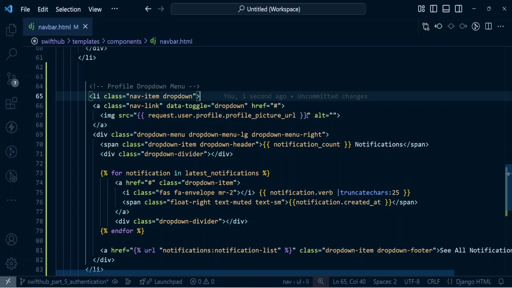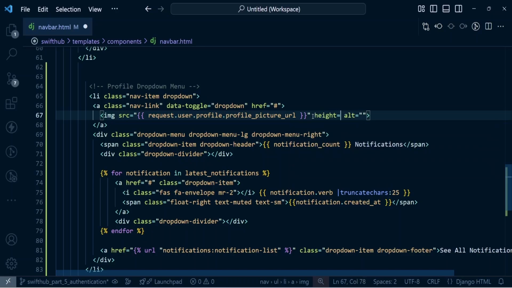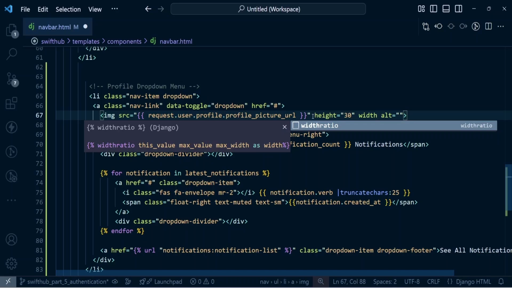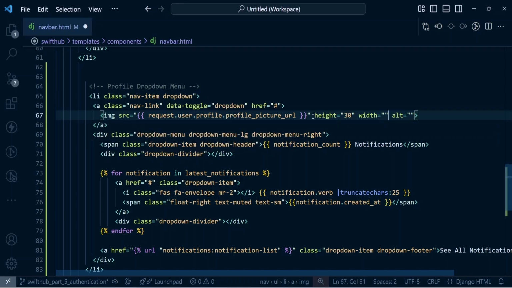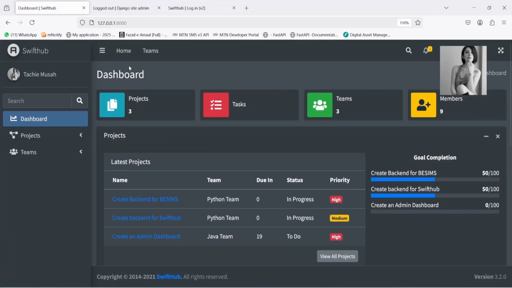And what I'm gonna do is to come outside of this and then do height, and the height is going to be equal to, we're going to give it 30. And I also want to do width, and the width is also going to be equal to, let's give it 30. And then the alt is going to be what we display if the picture or the profile picture is not found. So we're going to say user picture like that. Let's save changes and then go back onto our page and then refresh. And now we are seeing this.